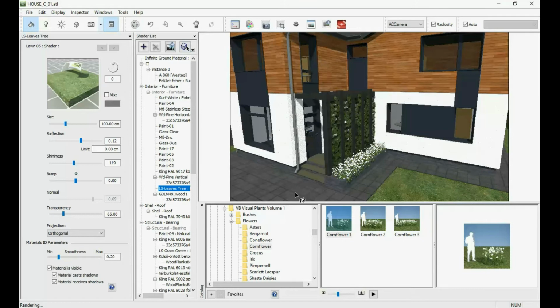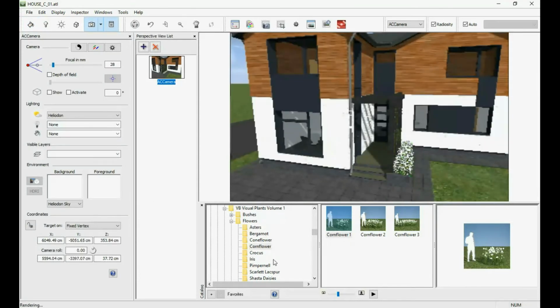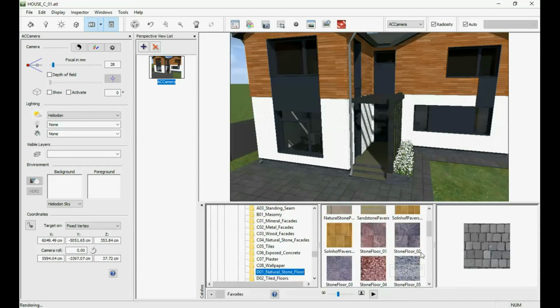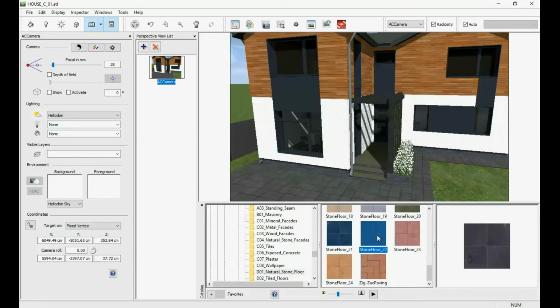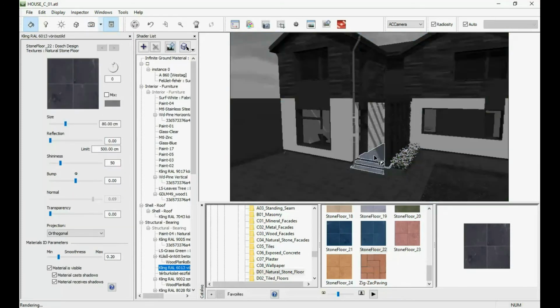Okay, and let's do here the outside tiles for the entryway. Let's put some outdoor tiles over there as well. So I'm just gonna use this stone floor texture and place it here. And maybe let's darken it a little bit.